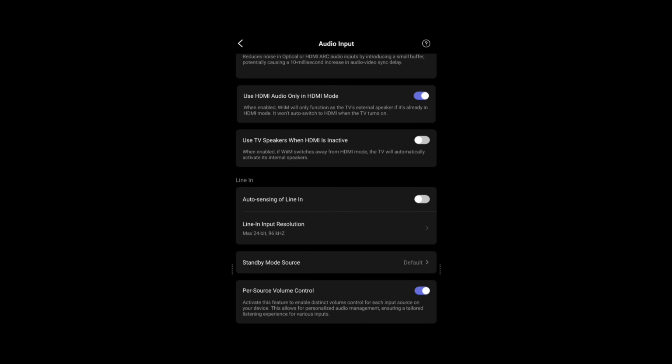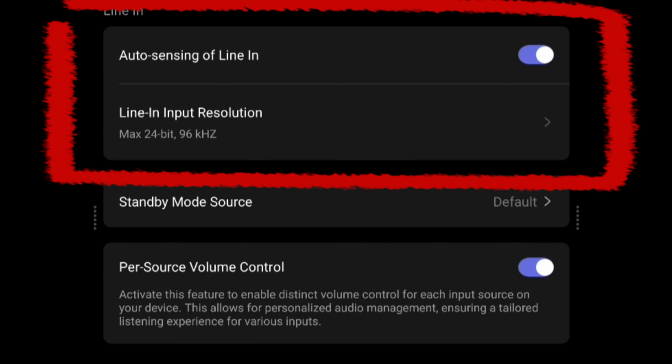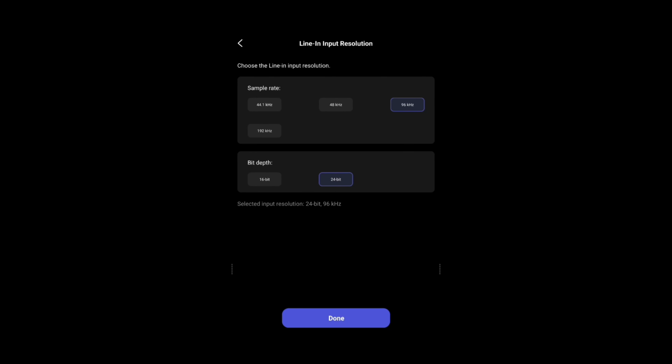For line-in/AUX in, you can manage the auto-sensing and set the input resolution. I generally recommend setting the resolution to 24-bit/96 kHz. Without getting too deep into the weeds, just know that this setting provides the highest possible sound quality.